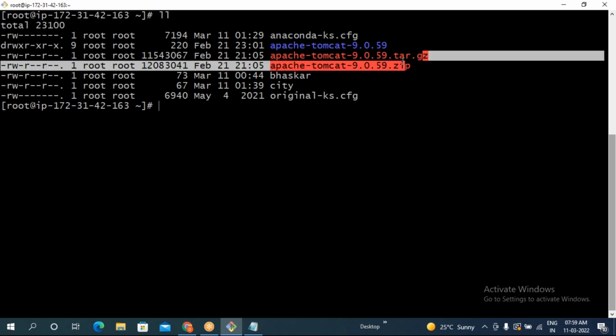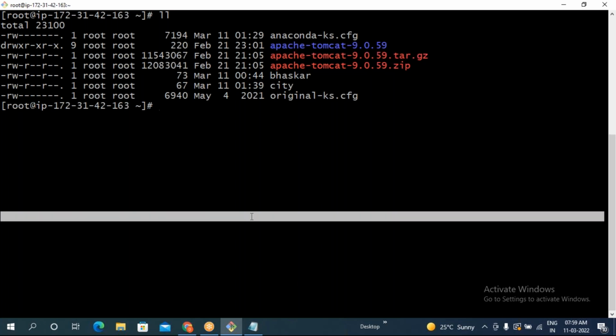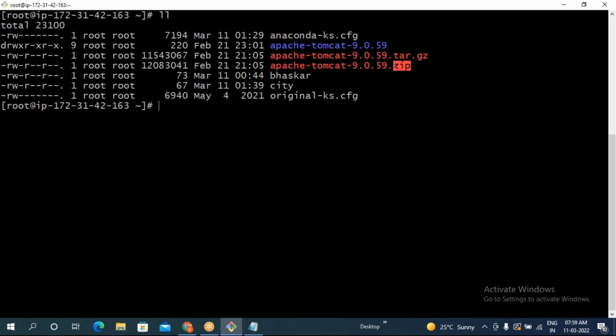How to extract tar files? In order to extract zip files, I have to use unzip, right? Similarly, to extract tar files, I have to use the tar command only. There is no command called untar. The command is tar only. Tar, with options like xvf. x means extract, v verbose mode, f file. What is the file? Something like apache. This file, right? This is a tar file. I want to extract this one. It is extracted.